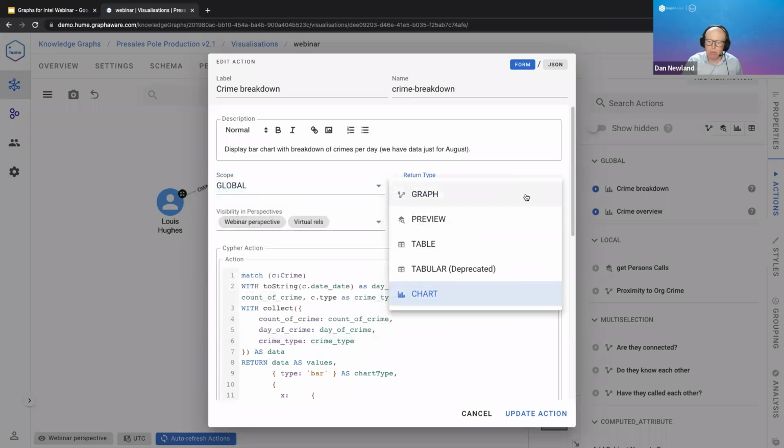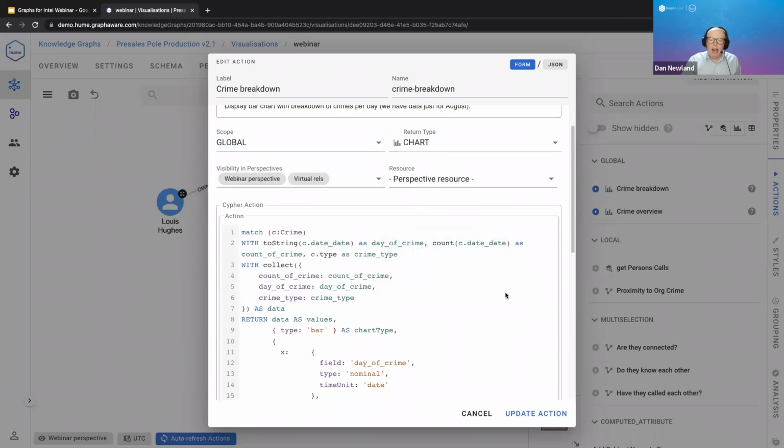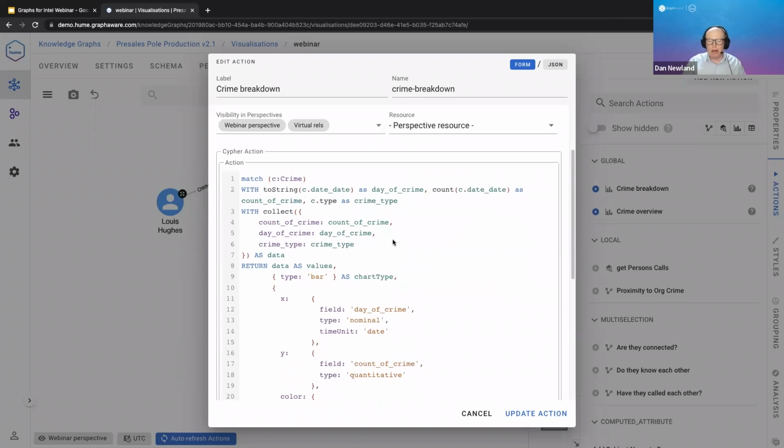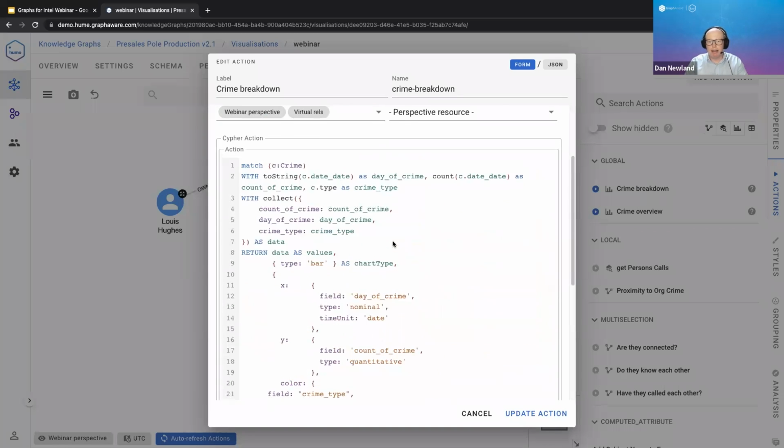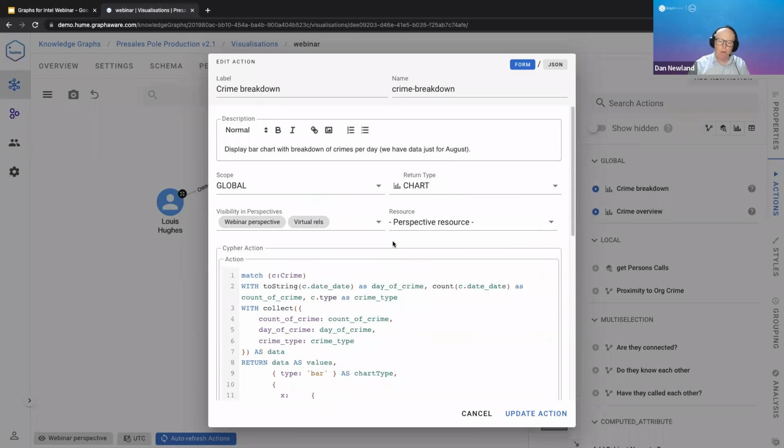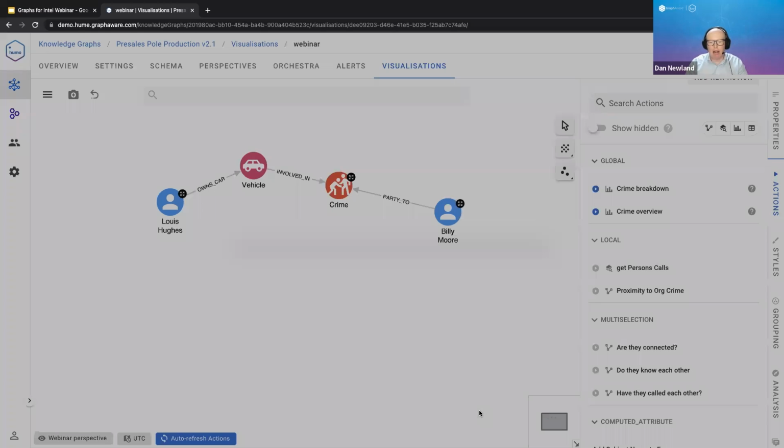The return types as well, we can have graph-based returns, chart-based returns or table returns. Lots of flexibility here in how the results are presented to the analysts. And finally, down here, we have the Cypher code that is used in a particular action. So actions allow us to automate and streamline that analysis process for analysts.